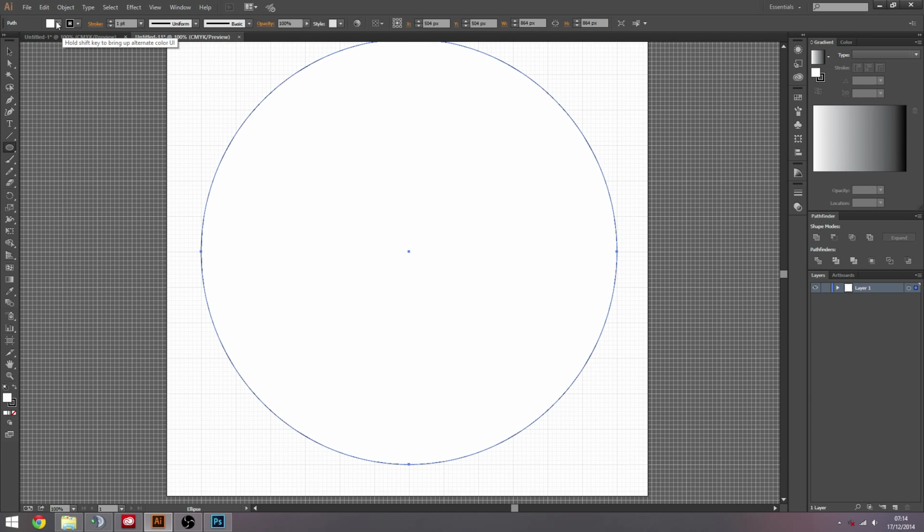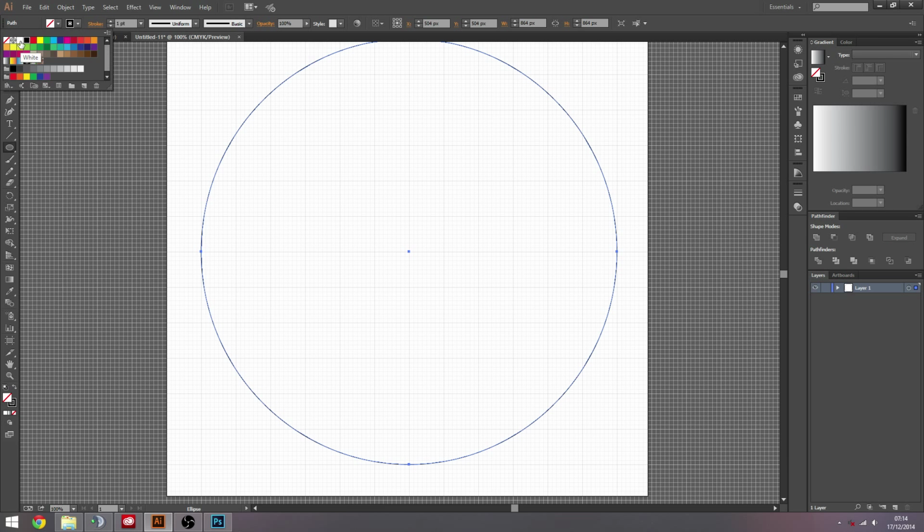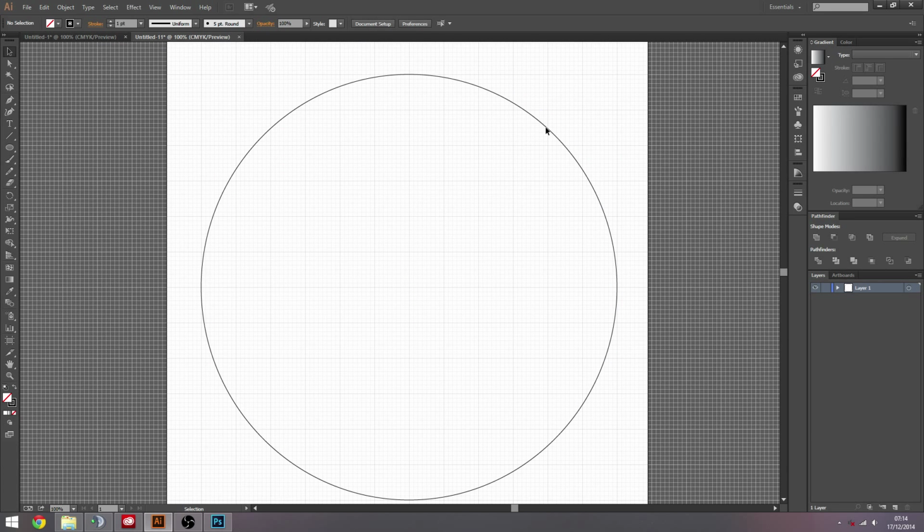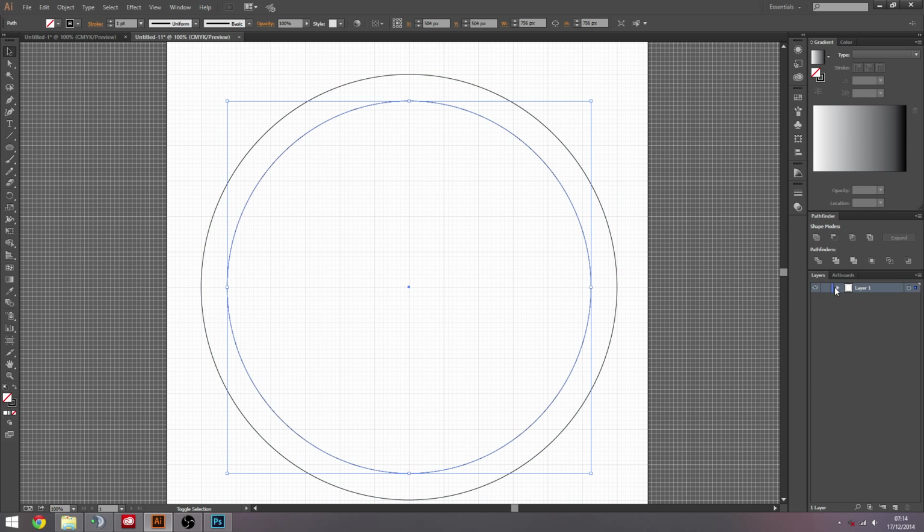And then we're going to make the fill none and the outline black by one point. This is just because we don't need it filled and we're only using the outline of the circles to create shapes here. So we're then going to copy and paste this by hitting Control C for copy and Control F for paste in front. Paste in front just does what it says. It pastes the shape in front on the layers every time for you.